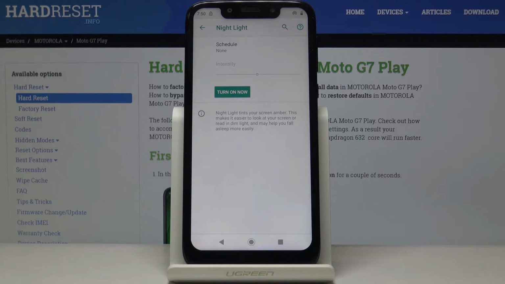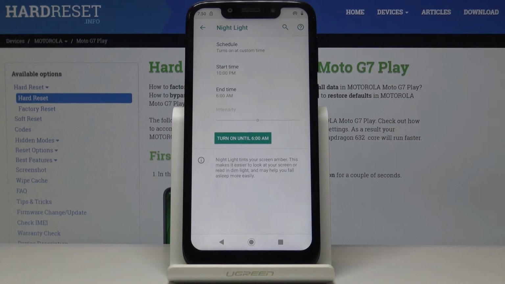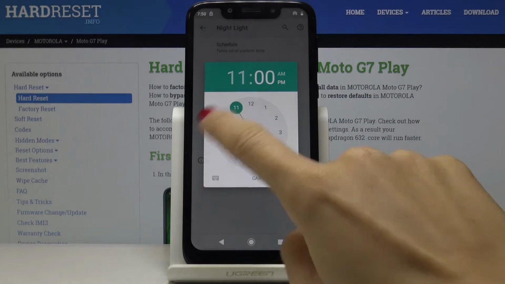You can also schedule night mode. Simply click on schedule, and you can either pick turns on custom time or from sunset to sunrise. So let me show you how to personalize the time. You have to click on turns on at custom time and smoothly select the period of time on which you would like to have it applied.